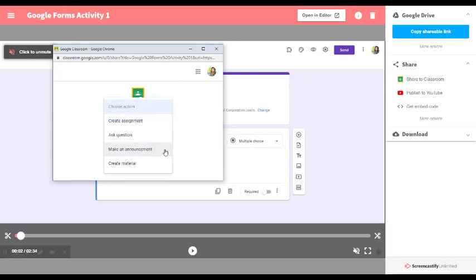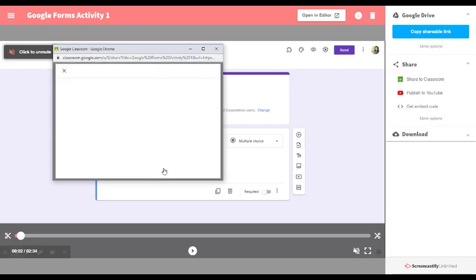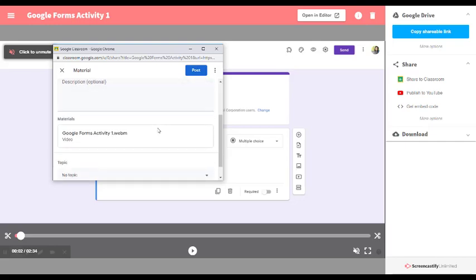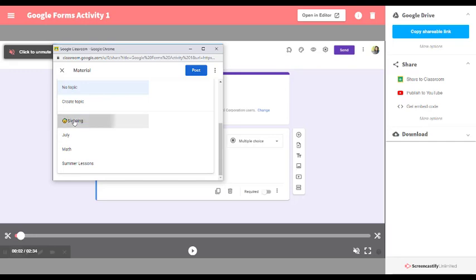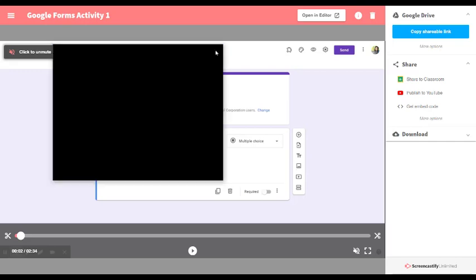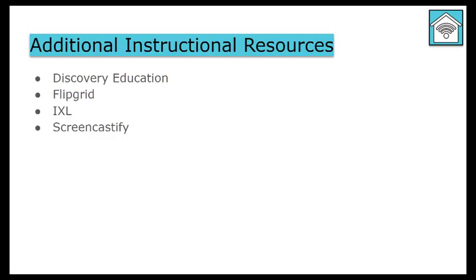What action would you like to do? I can create an assignment from this. I can ask a question, make an announcement, or create material. I'm going to create material. It will bring up that material page just like we had before. I can add it to my sleeping topic, and I'll click post. So it does make it very easy for you to post resources from external instructional resources.